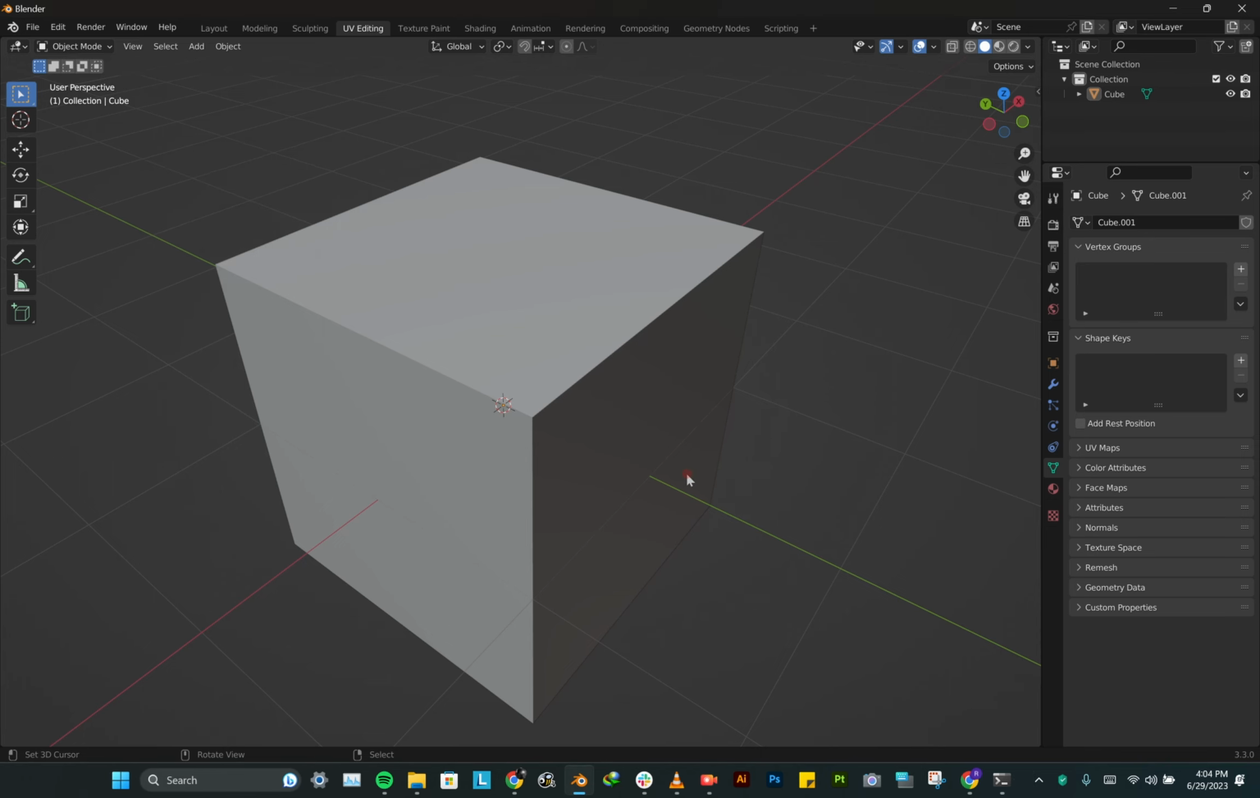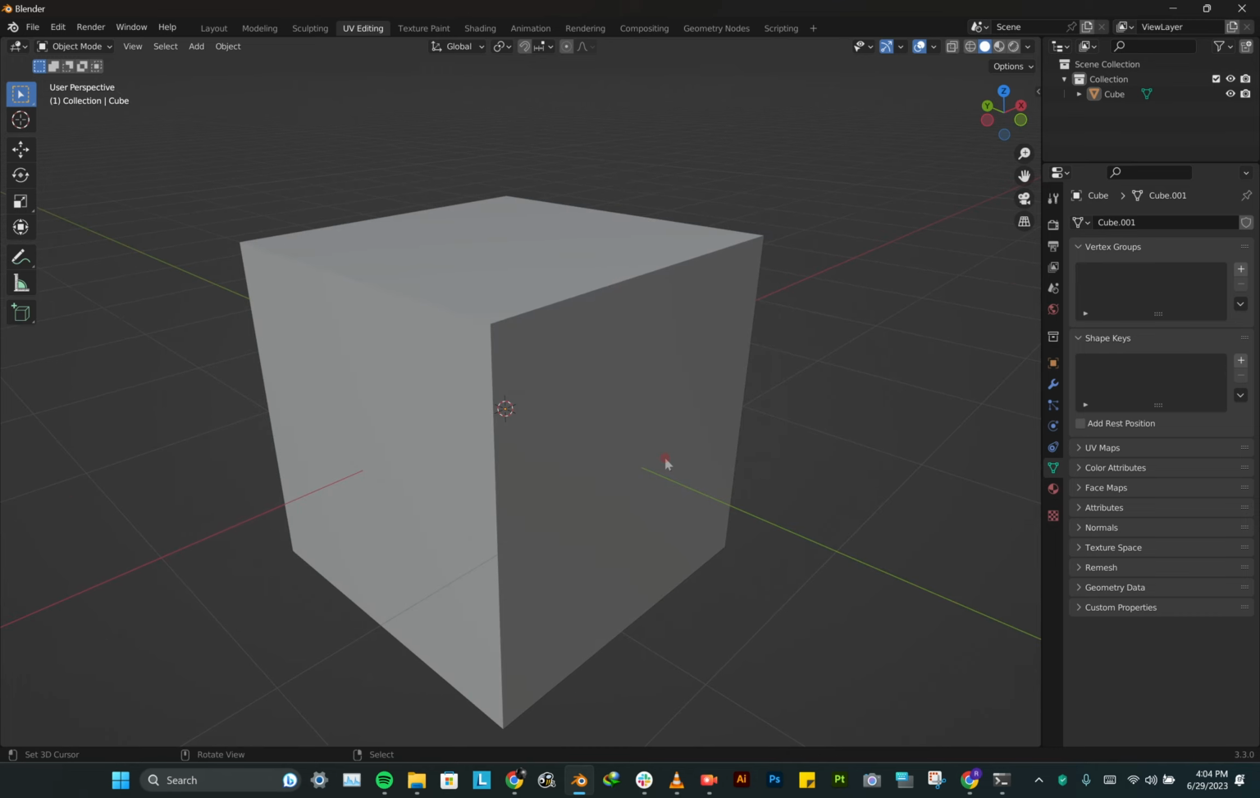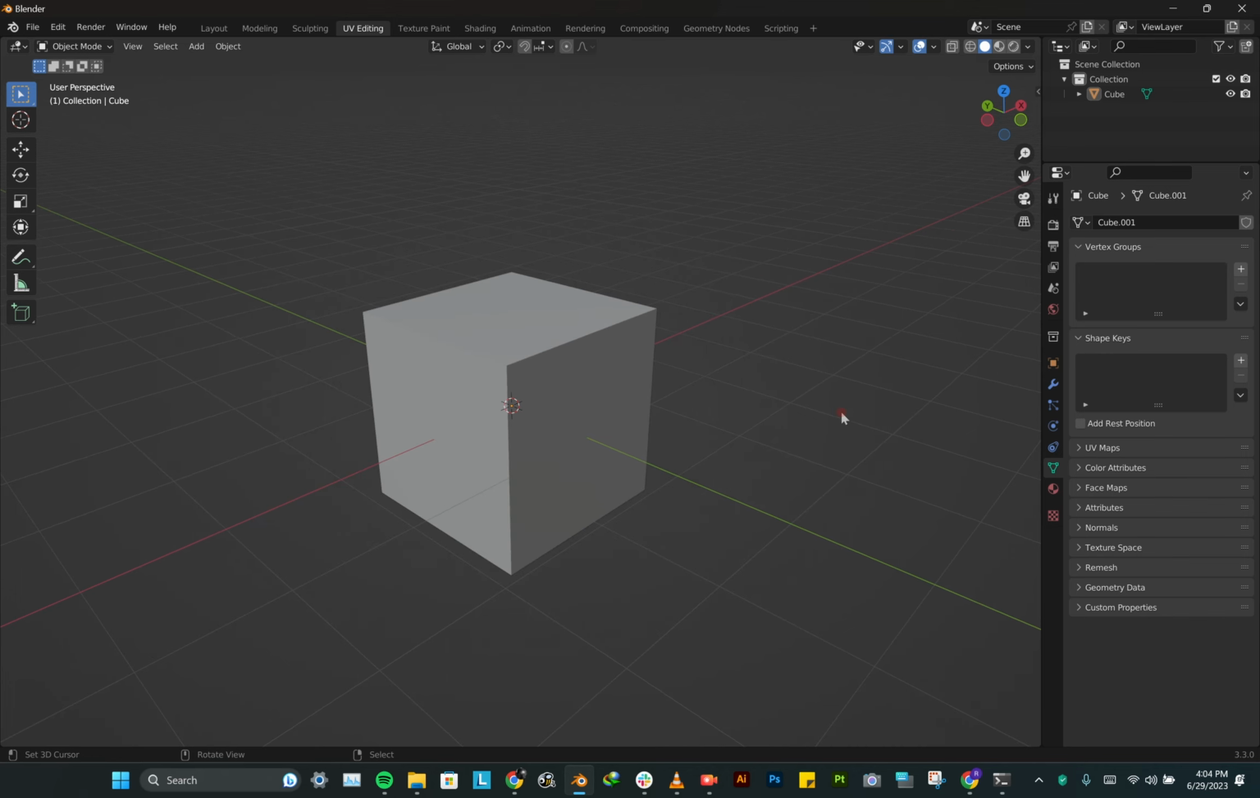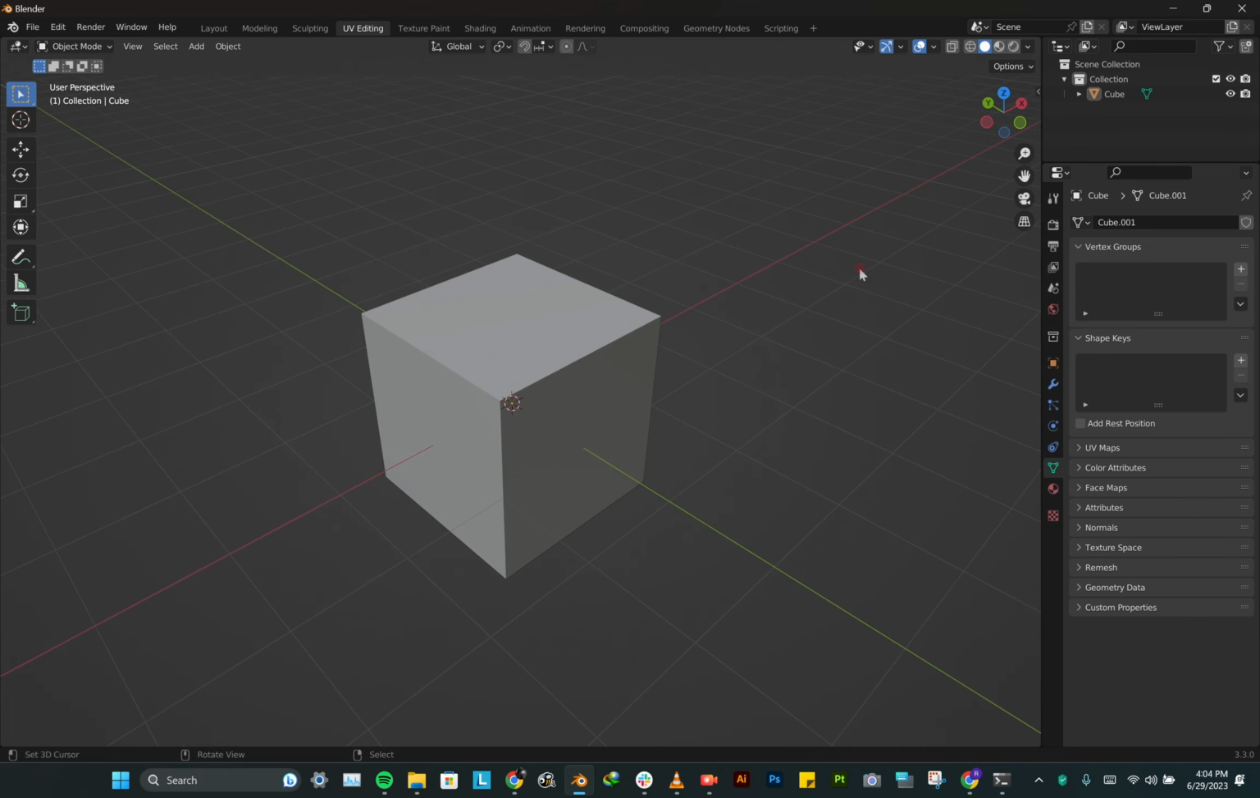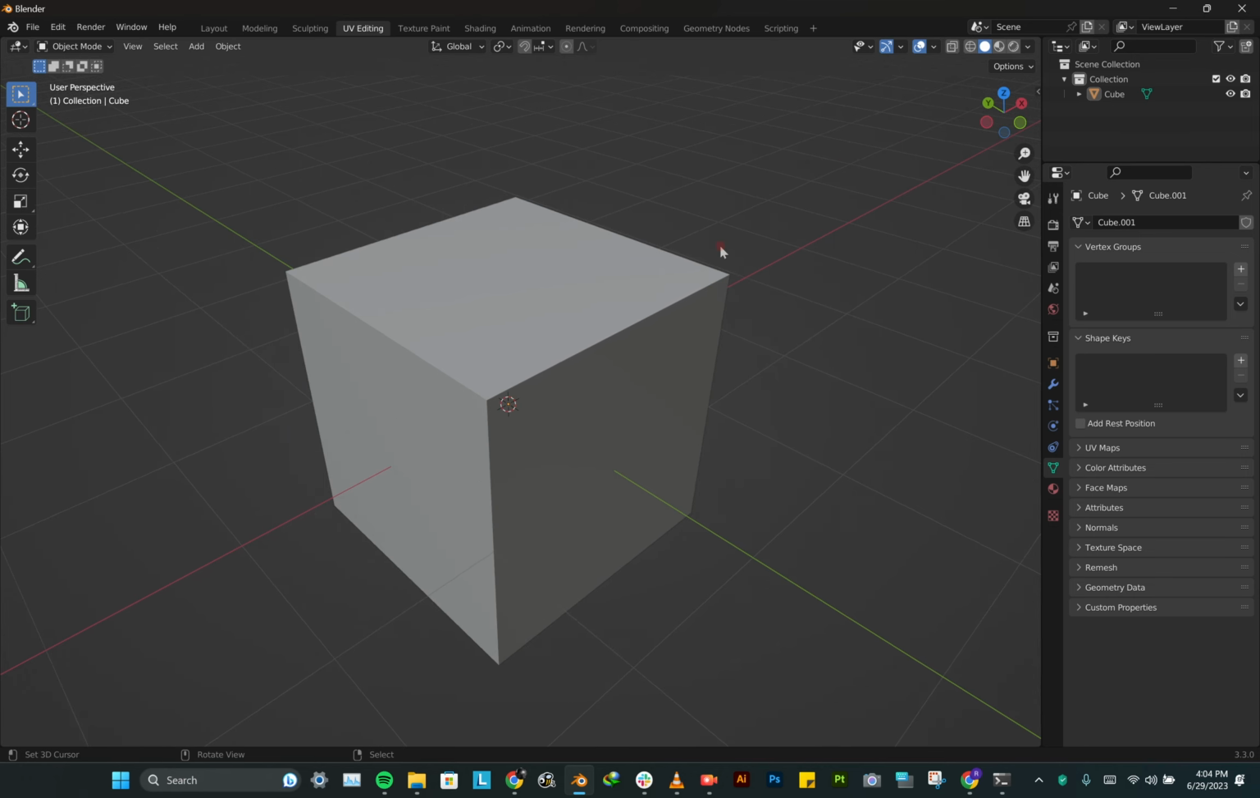I'm gonna explain to you how to export Blender files into the OBJ or glTF format. The first one, we have this cube here, and then we have our 3D viewport here. It appears it doesn't have a texture, but it actually has.